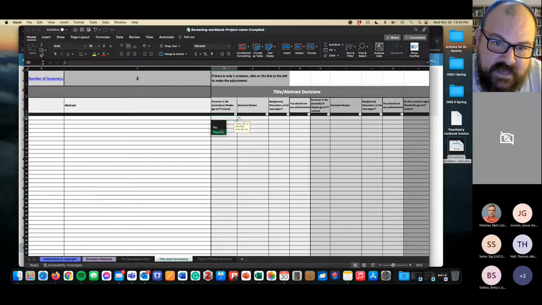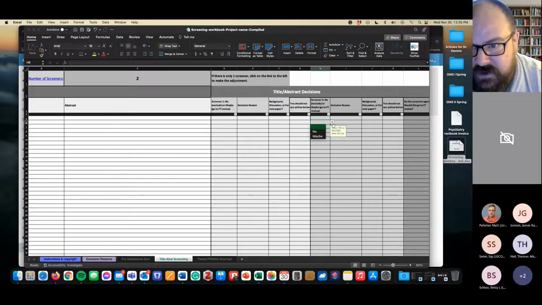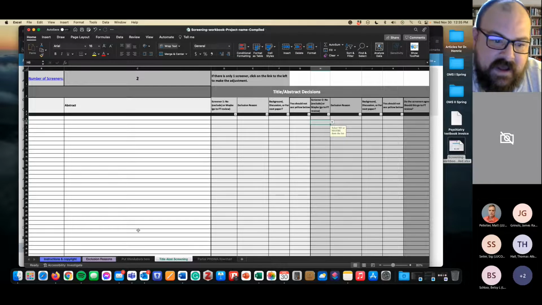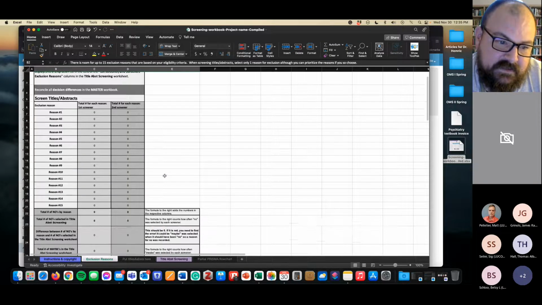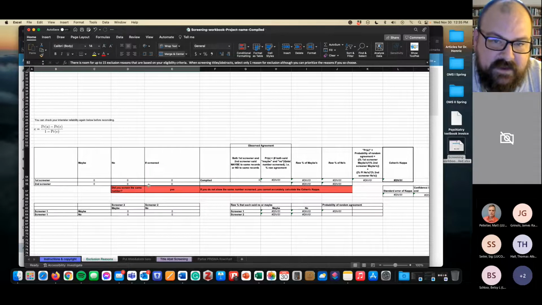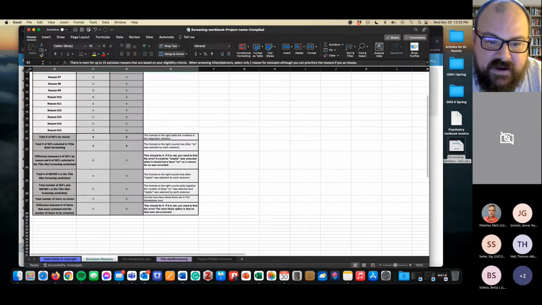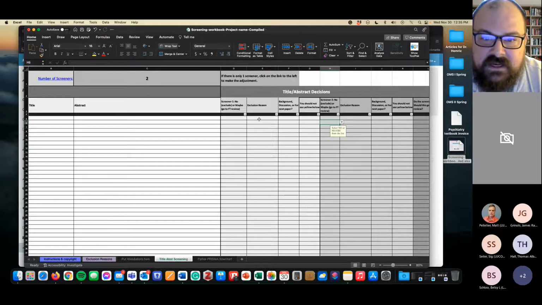And as I fill out this no or maybe, and as screener 2 fills out their no or maybe, it's going to populate this. You can use that to populate this formula down here that I was talking about. That's kind of new to me, but it's a pretty cool tool. It looks pretty powerful.